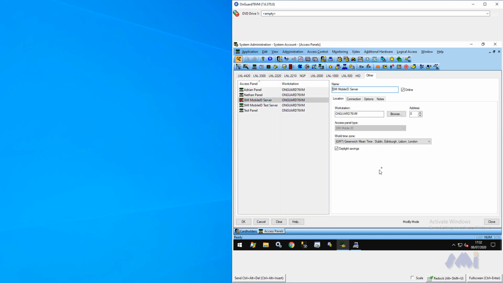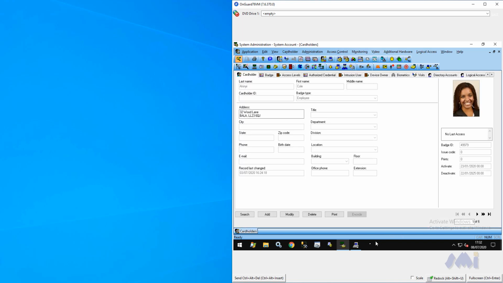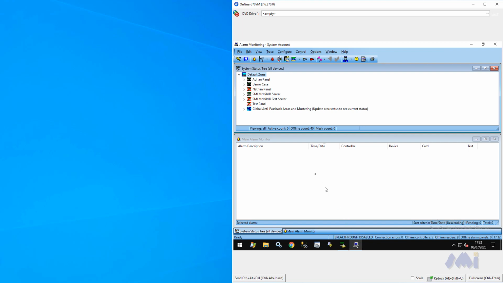An OnGuard accessory add-on is installed to the OnGuard server, allowing the SMI Host software to appear as an access panel in OnGuard. Linked to the SMI MobileID server panel are two readers, Gate A In and Gate A Out.